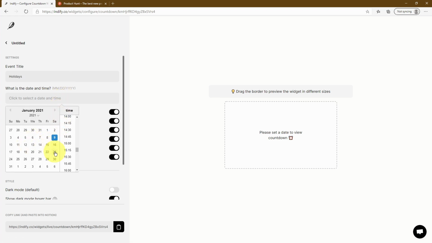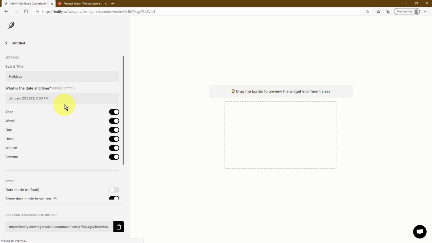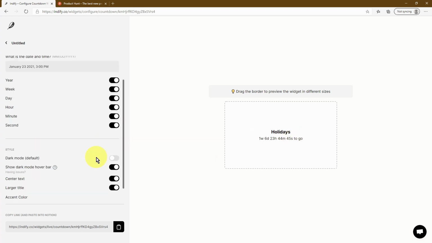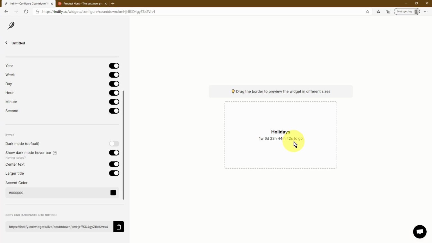So let's say I'm going to go on holiday in 2 weeks' time. We can also give it a time period. So let's say my flight's going to be leaving at 3 p.m. And then on the right hand side, you can see the countdown. So we've got weeks, days, hours, minutes, seconds to go. And then the other thing you can customize is the "to go" bit at the end.